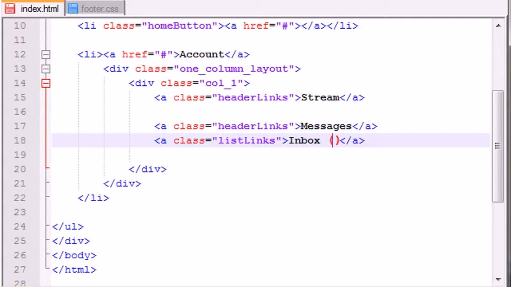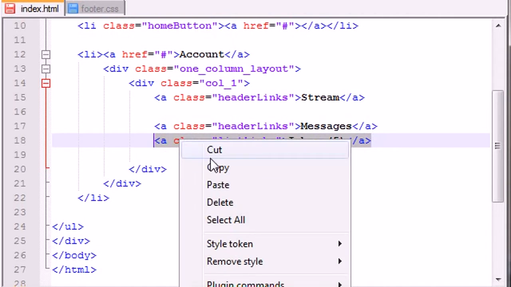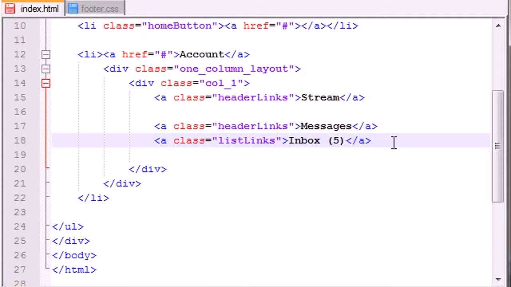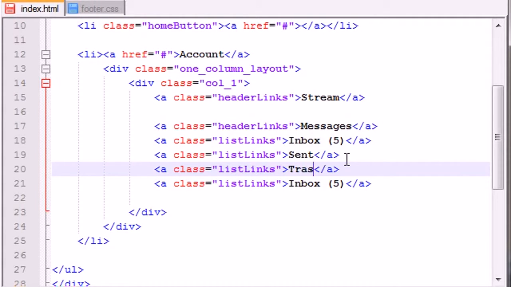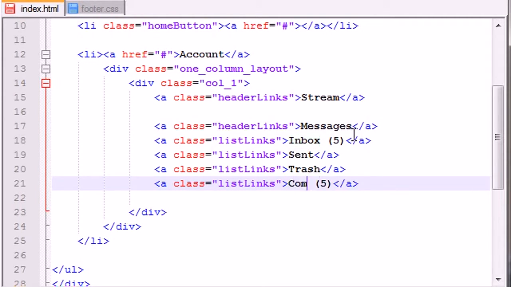and we'll just pretend that you have like 5 new messages, but of course usually what you'd want to do is you would want to determine or count the number of messages using PHP, link it to your database. But for now we'll just pretend, you know, that we have 5 new messages. So inbox, sent, trash, compose. Sent, trash, compose. Wow. Take a spelling class, Bucky.